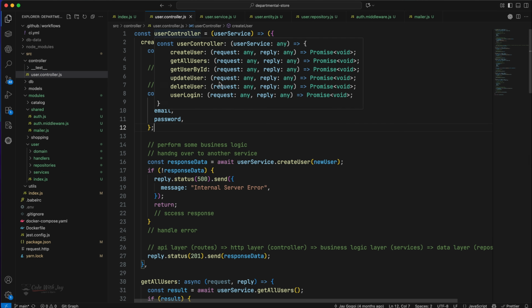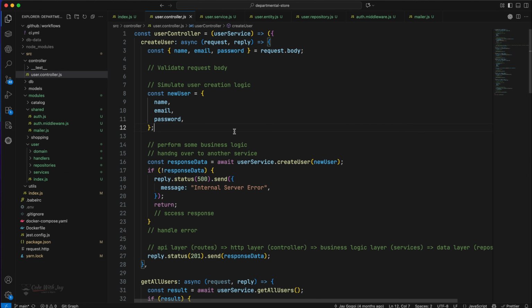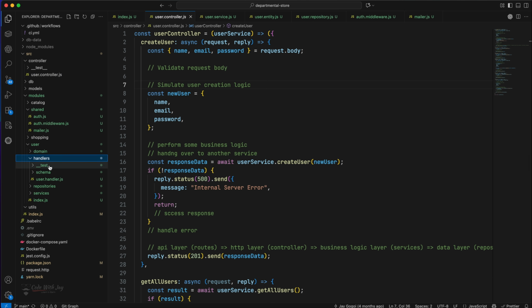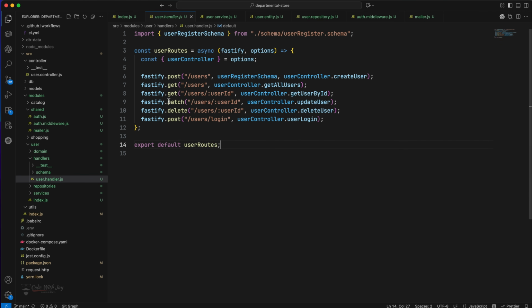This is really cool when you do it the MVC way: you have a route, you have a controller, and you have some other layer to reach your business logic and the data access layer. But in the Fastify way, it is definitely going to overburden your project. So in the Fastify way, we will not use this controller. Let's go to our handler right now, and tweak it a little bit.